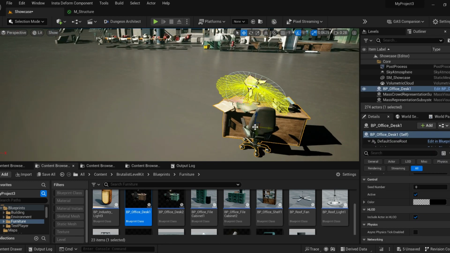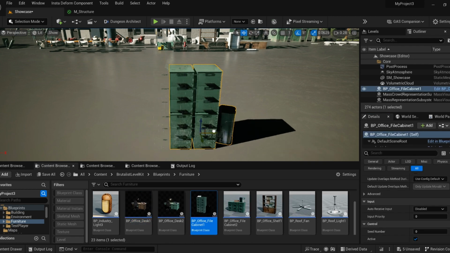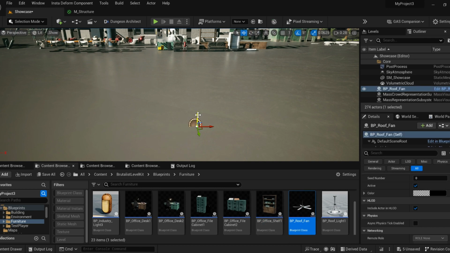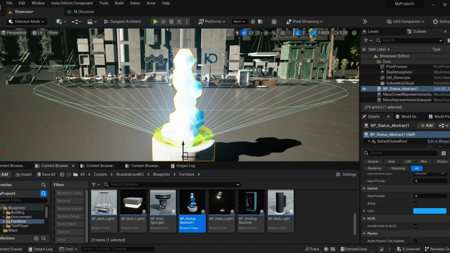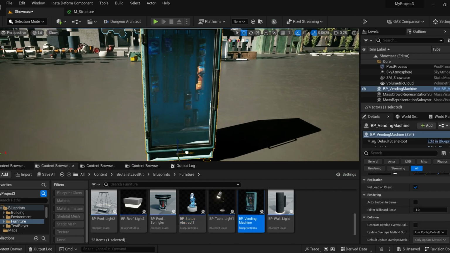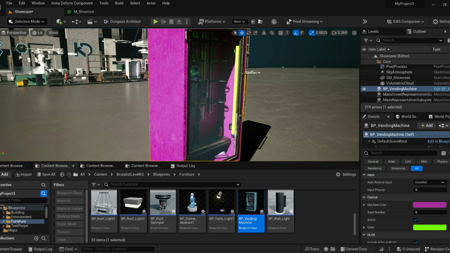There's a desk with many variations of the parts. It's worth noting that these are using mesh sockets. So if you take a look at the individual mesh, it has many sockets for adding different parts to the correct place. And this is the vending machine. You can also change the color of it and the light inside of it as well.